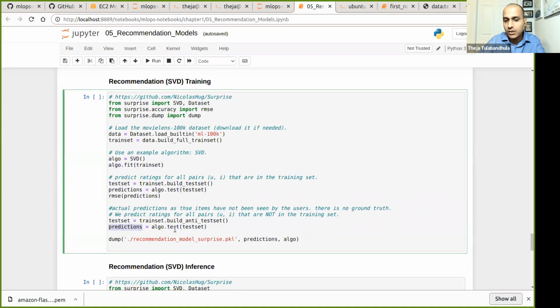And once you have the scores, you can dump the scores for all the movies that any user did not see, and the model itself, using the dump function, which is again from that package.